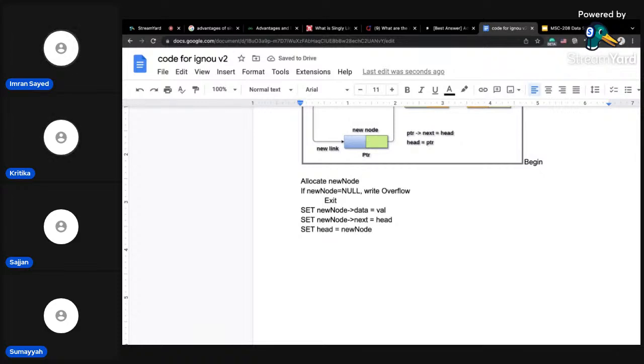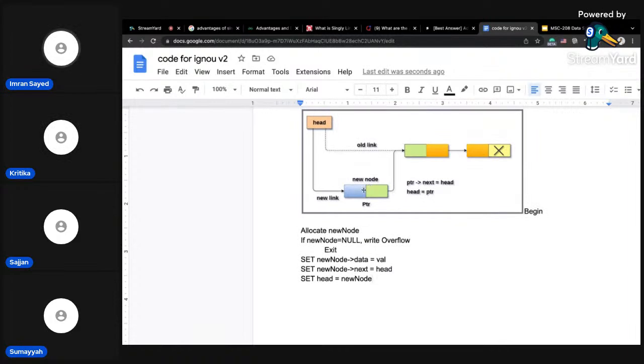Go and check the diagram. See, initially head is pointing to the old head node. Now, why in the second last line of yours we set the next to the head, because head was holding that value, so we grabbed it from there. And then in the last statement of yours, we are setting the head to point to the new node. That's it. Not bad. Okay, let's move on to the next one.